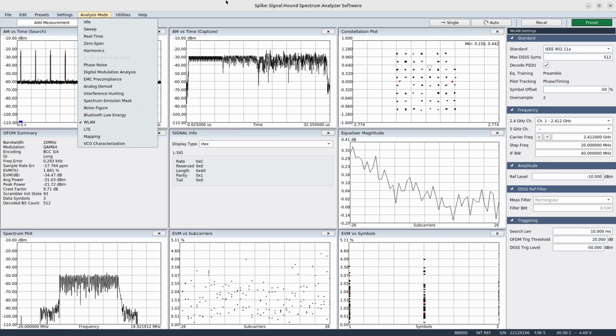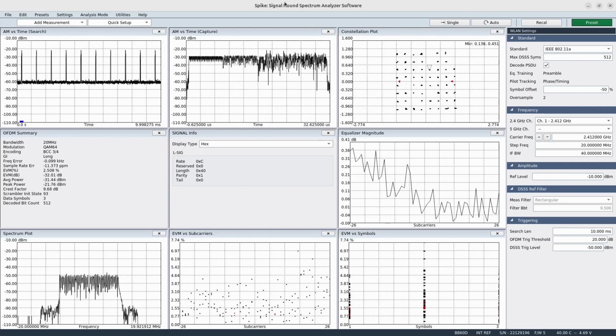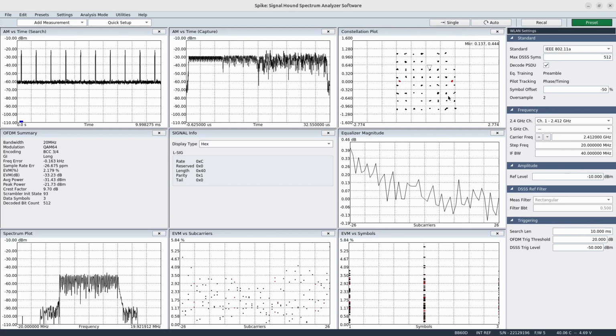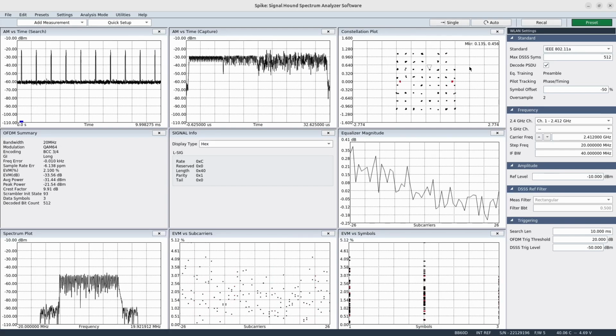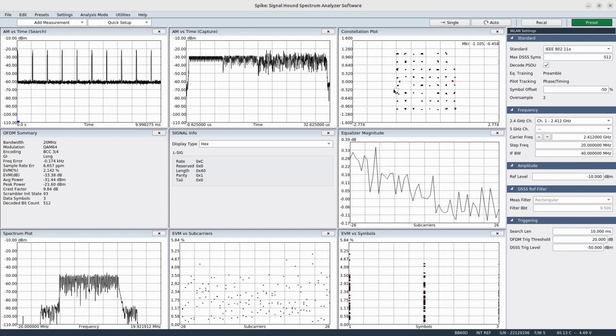Something also cool with Spike from SignalHound is that in the analyze mode, you can look at WLAN, Bluetooth Low Energy, and so on. I mean, there are already some features prepared for some complex work. And something that you may find cool is that you can also look at the coordinates in the constellation plot like that.